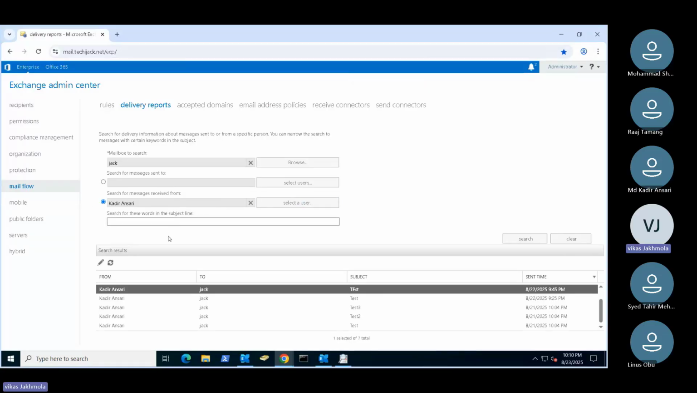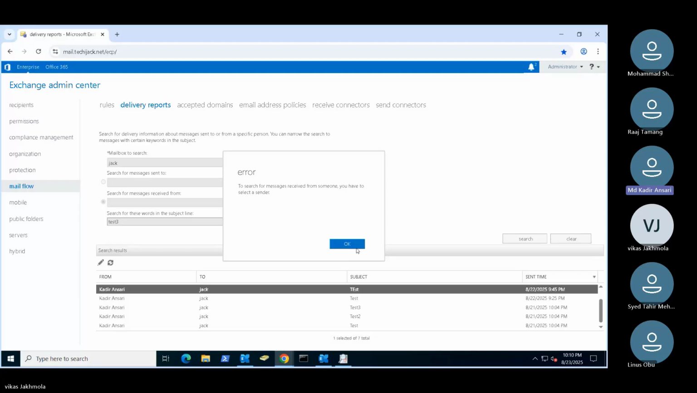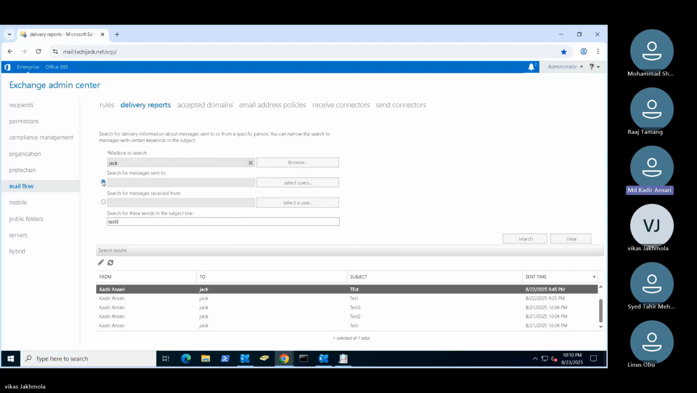Okay. I think it's not a big science to search, because you can even search for message sent to, message received from, or any particular criteria. Say I say test 3, or let's see, search it. No, we have to specify the user as well. Received from or received one of the emails, we have to provide.